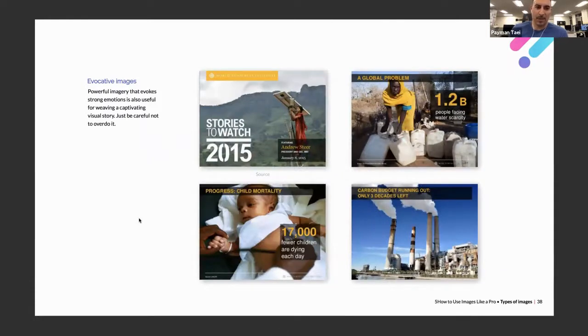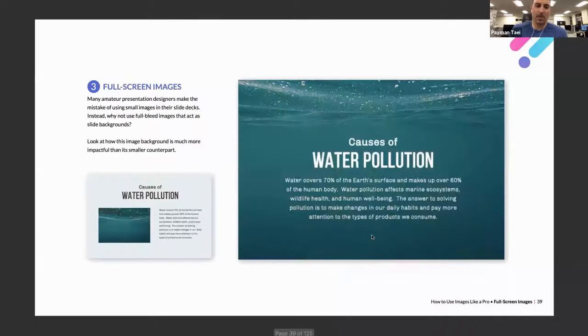Talking about evocative images, powerful images that actually really connect. So in this case, carbon budget running out, only 3 decades left. The smokestacks here are a strong representation of that. Okay. Full screen images, this kind of goes back to what I mentioned as a background, right? So again, if you do use full screen images, it should work with the contrast of the text or the content that's in front of it. So obviously you wouldn't put black text here with that image in the background because then there's not enough contrast. So that's another item, contrast in design in general.